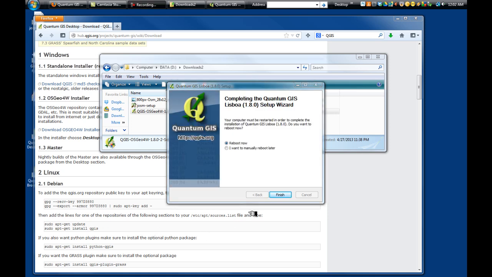Alright, it's been about 5 minutes or so, and QGIS will finish installing, and you'll have finish on your wizard, and you need to be prepared that it's going to restart your computer for the install to take effect. So before you hit finish, you want to go ahead and shut down and save any work that you have open, and that is the completion of the install process.